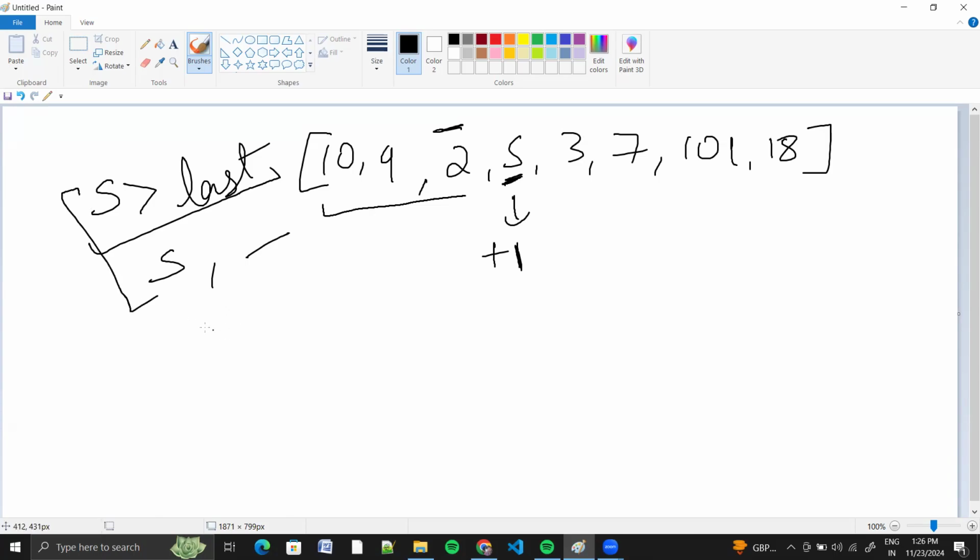And if 5 is smaller than the last element, then this will not count, because it is not increasing. So since it is smaller than the last element, we have only one option, that is to not pick 5.